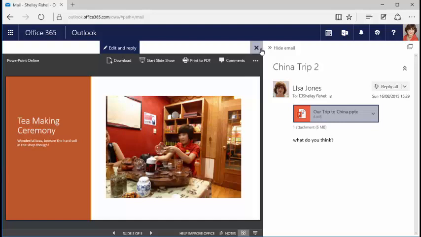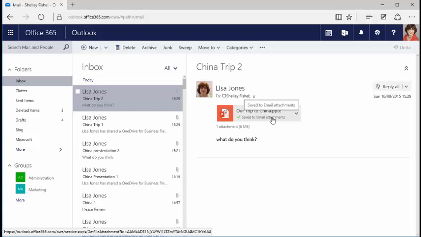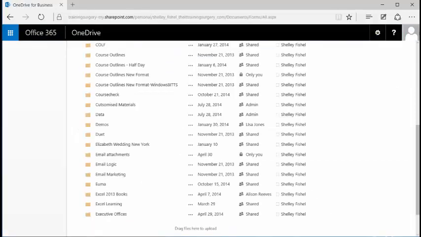Remember, I am looking at this online. If I choose to download it, then it will download a copy of this file to my local computer, and I can save it wherever I wish. Or I can save it to my own OneDrive at the IT Training Surgery. So I'm going to do that. And you'll see that it pops it in a folder called Email Attachments. And in just a moment, I'm going to show you where that is.